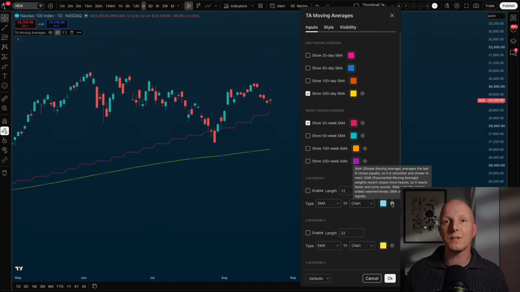And if you hover down here and you just want to know the difference between an SMA and an EMA, we've built that in to try to make these as educational as possible to give you an overview of how to read each of these.